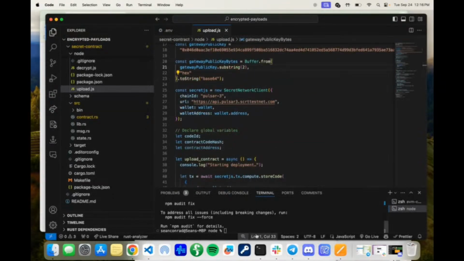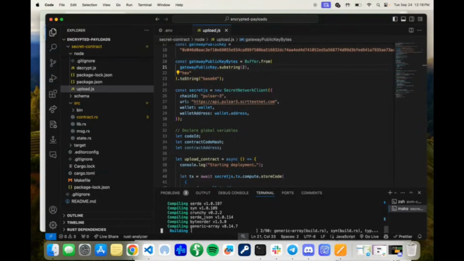Oh, and the only other thing that we need to do is we need to compile this contract. Let's do that really quickly. So the way you can compile a secret contract, you can just run this make script, make build mainnet. It's compiling our smart contract so that it's an optimized WASM file that we can actually upload to the Secret Network testnet.